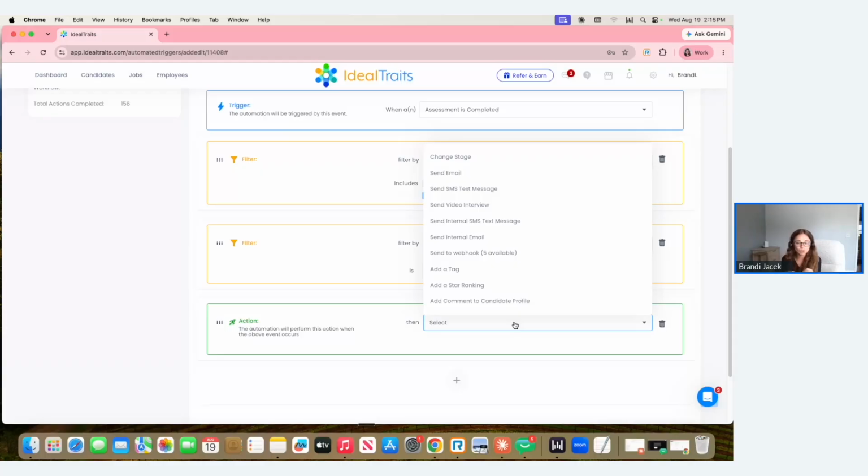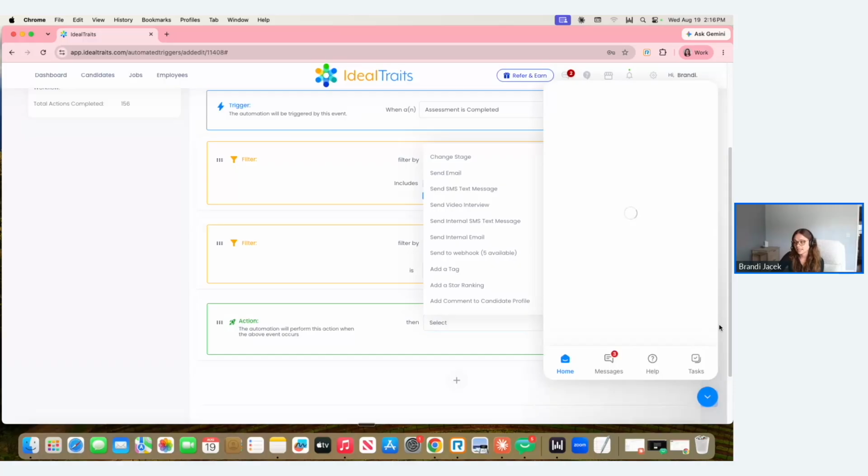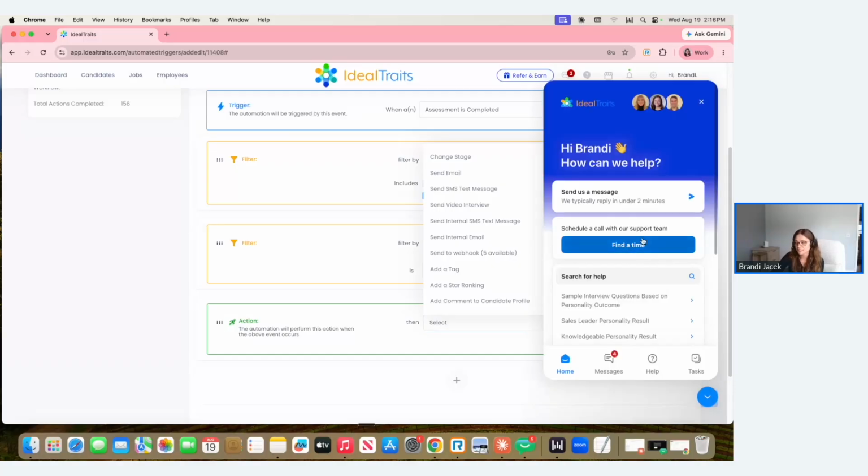But if you need help setting up a workflow, please let our team know. We are available 8:30 a.m. till 5:30 p.m. Monday through Friday Eastern Time. We would be happy to jump on a video call with you, walk you through setting up some tags, setting up those custom stages, and then even setting up a workflow that matches what you are looking to do with your candidates. To schedule a call with us, you can, down here in the bottom right, click to schedule a call with our support team.